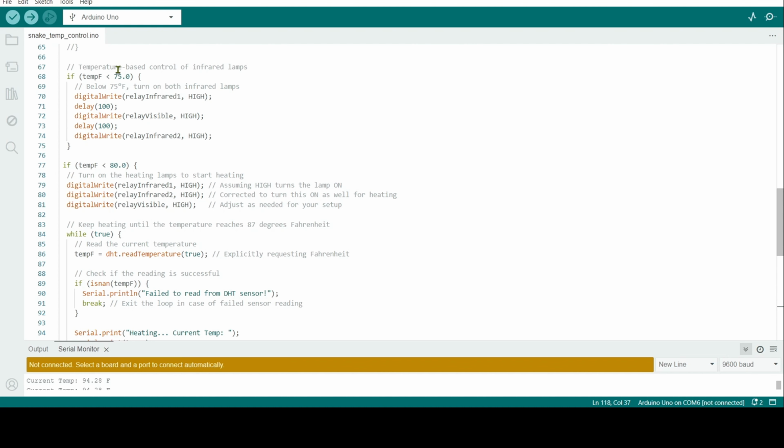If our temperature is below 75, something has happened. We try to catch the temperature before it gets to 75, but if I have a bulb that burns out, or the temperature is dropping really quickly, or some other failure happens, and the temperature is below 75, that's like a critical point. I don't want it to be below 75 for my snake, so I just turn everything on.